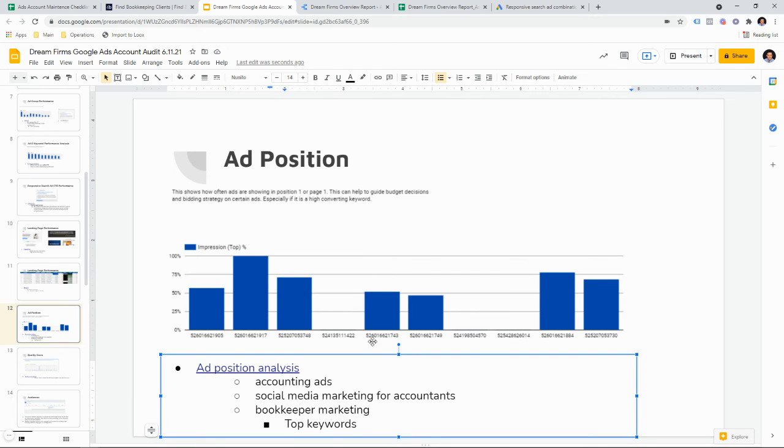Very simple. This becomes more important as the client wants a specific keyword or to rank above a competitor, but this is a basic overview of ad position.